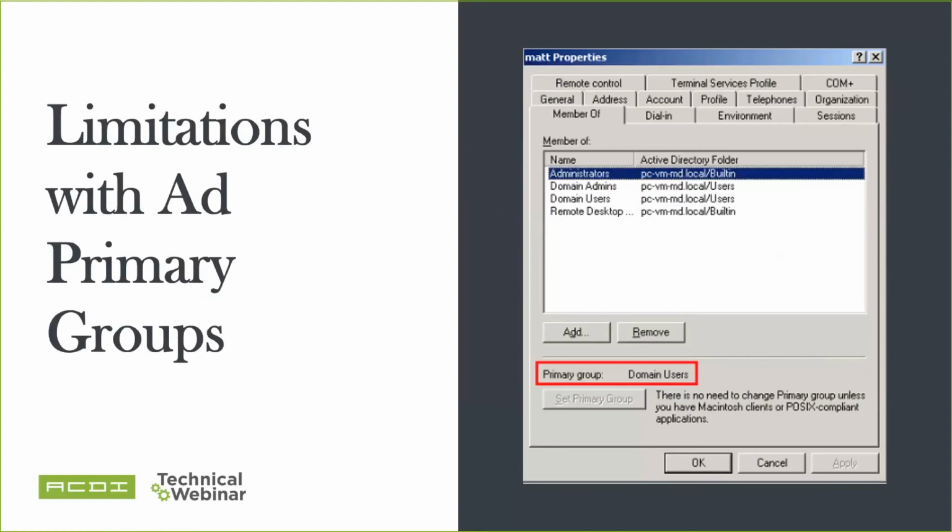Now, this limitation is discussed in detail in the following Microsoft Knowledge Base article. That's Knowledge Base number 275523. I just put the link on the screen. I know you can't click on the link, but there's your reference there.